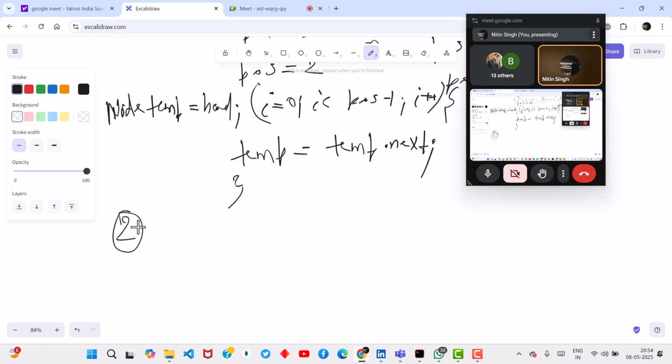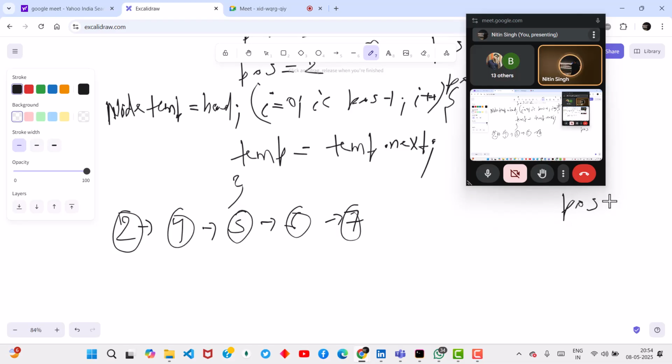2, 4, 5, 6, 7. The value of position is 3 right now. That means this loop will run for 0, 1 and 2. And if it is 3, sorry, 2 will not be there. I'm going till position minus 1. So this loop will run for 2 times.